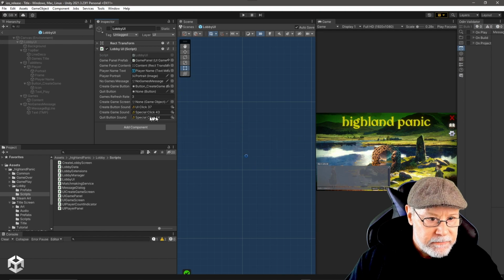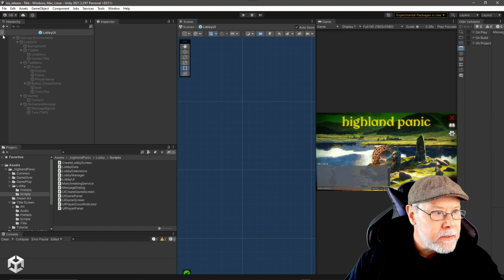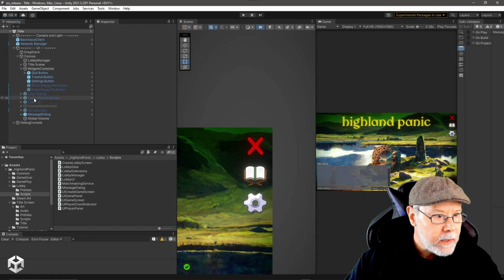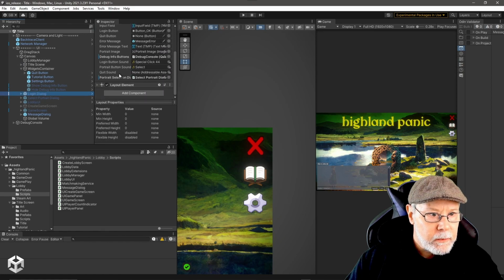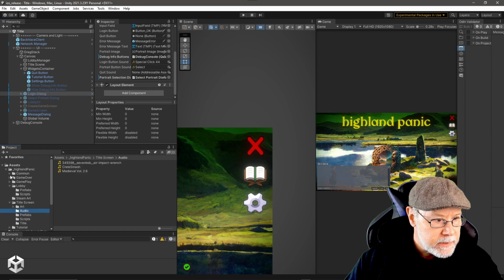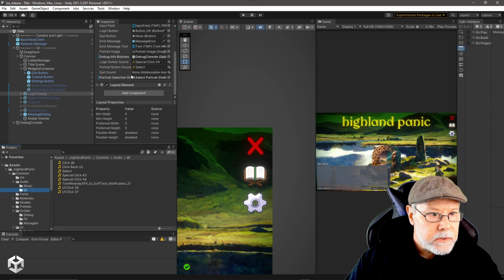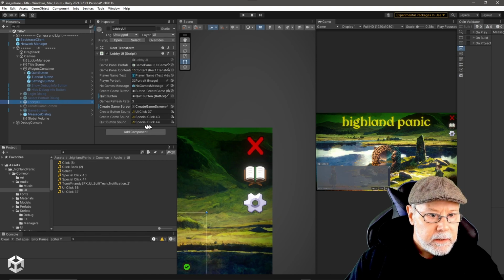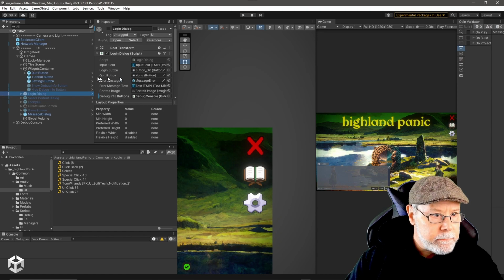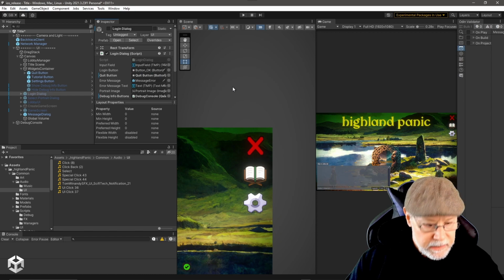So I want to use special click 44. So let's go up here to our login dialog, scroll down, we've got our quit sound, so we want it, are they in here? Audio, nope, must be in common, audio, UI, this one. So quit sound, oh, it's the same one that we're using there. Let me go and double click that again. Lobby UI. Yes, it is the same one. All right. And then we want to actually assign a quit button. So from our widgets container, we'll drag that in there.